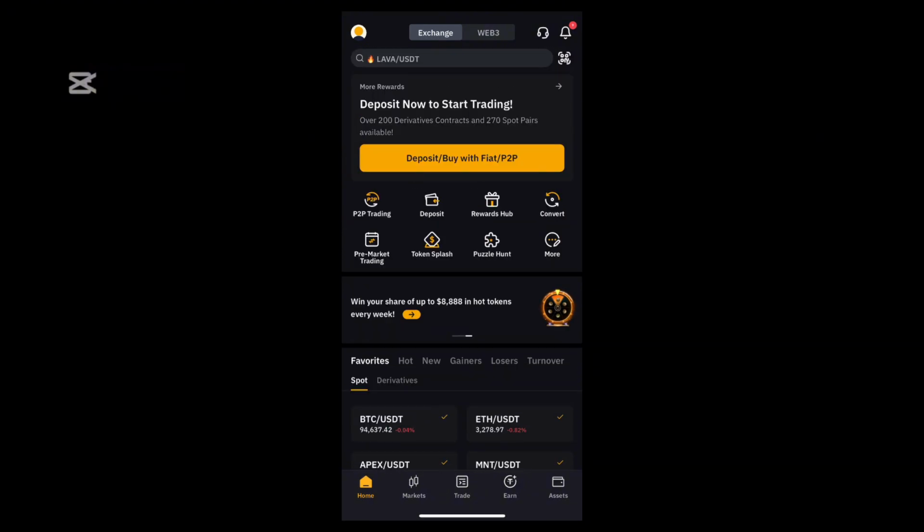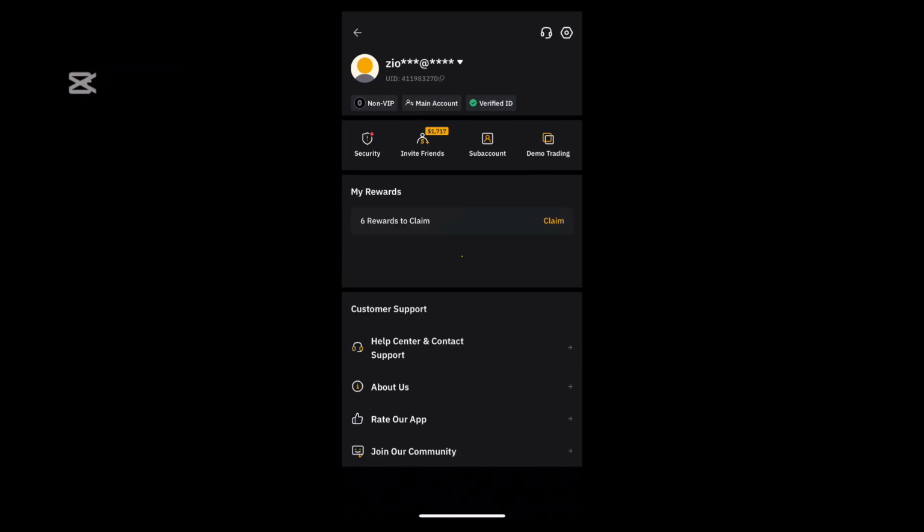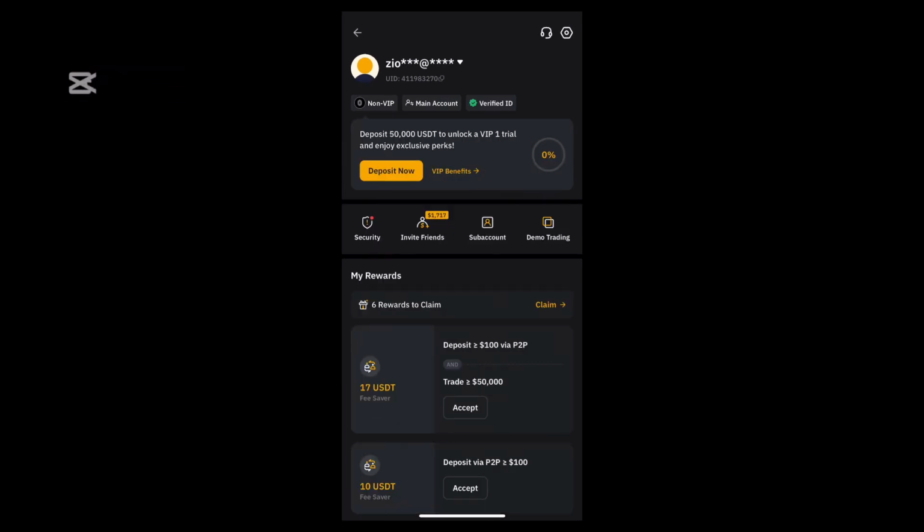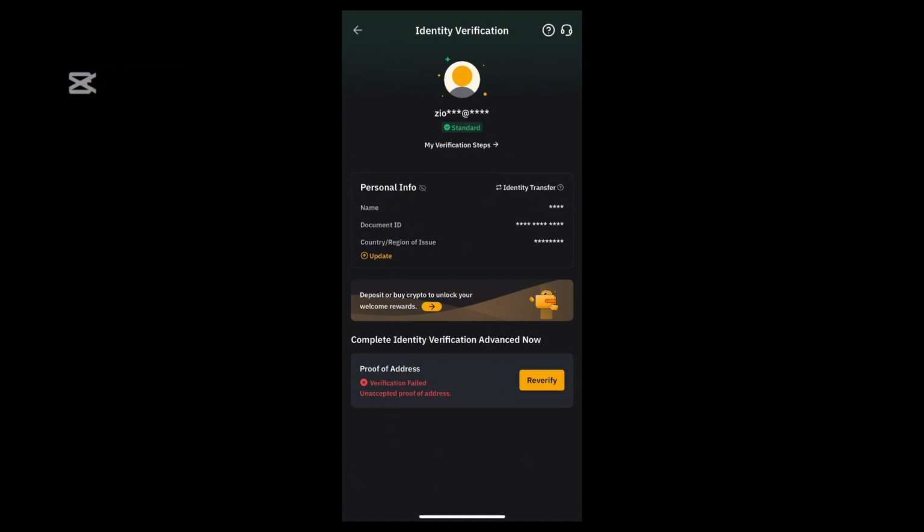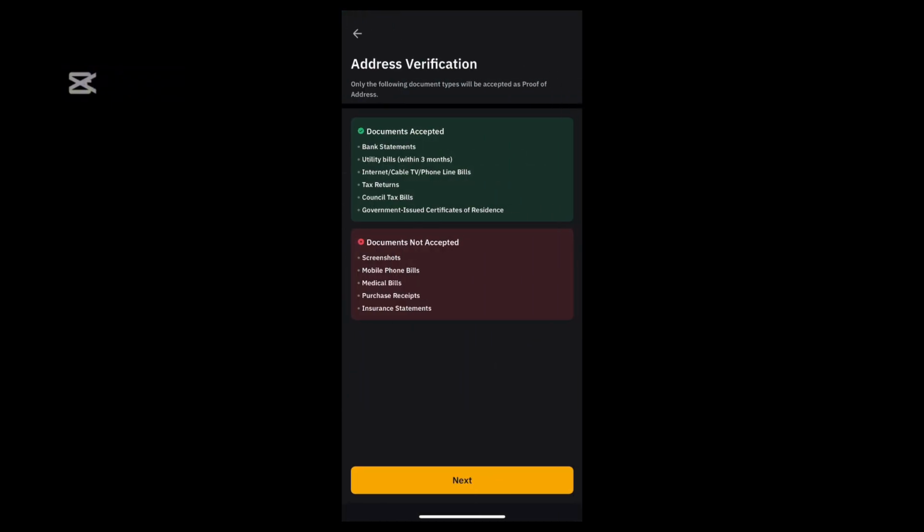How do you know if your account is fully verified? Just come to your profile here and check. You can see here that this ID, where we have ID verification. So you can see right now that our account is fully verified. So you can later complete your identity verification in advance if you want to be doing a bigger transaction. So you can just click on this proof of address here to verify it.